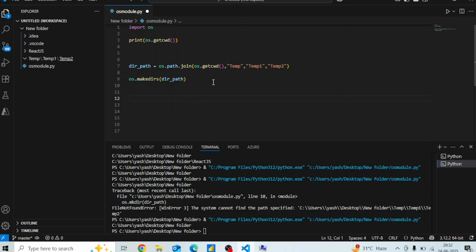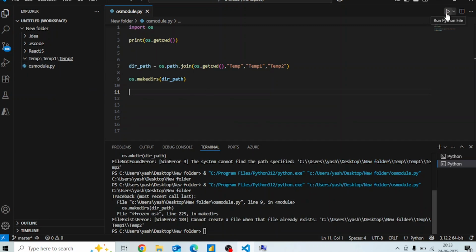Now if I run this again, do you think it will give me an error, or will it run just fine, or will it not do anything? Will it override, creating these directories again? If I run this again, it gives me an error. It says cannot create a file when that file already exists. You see, this entire directory temp/temp1/temp2 already exists, so if I run it again, it will give me an error.